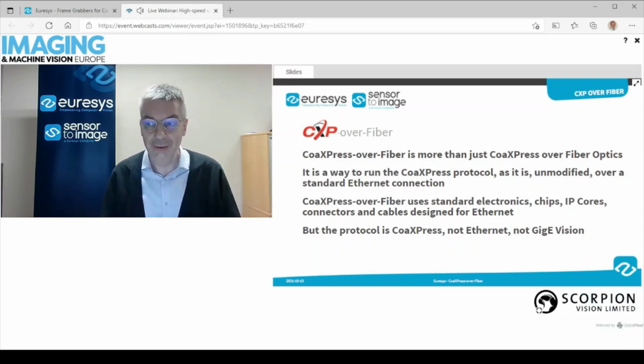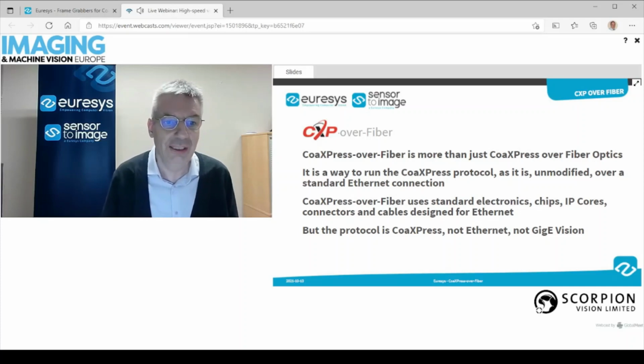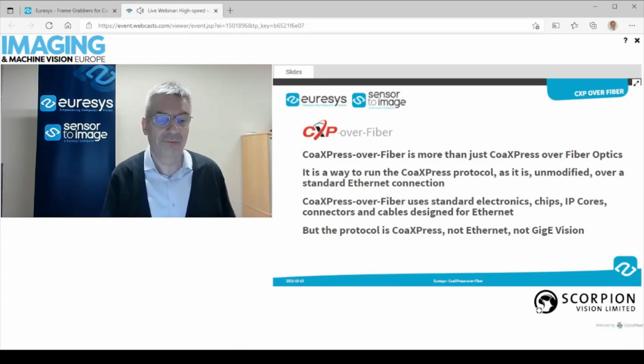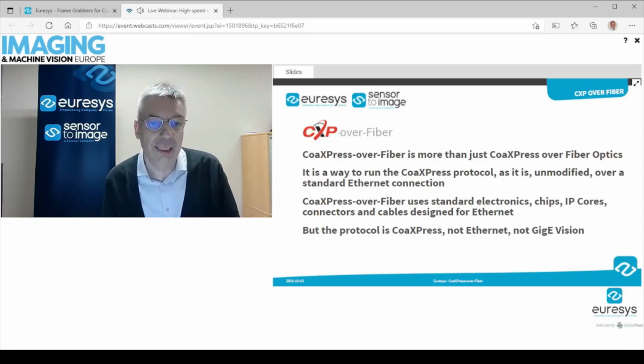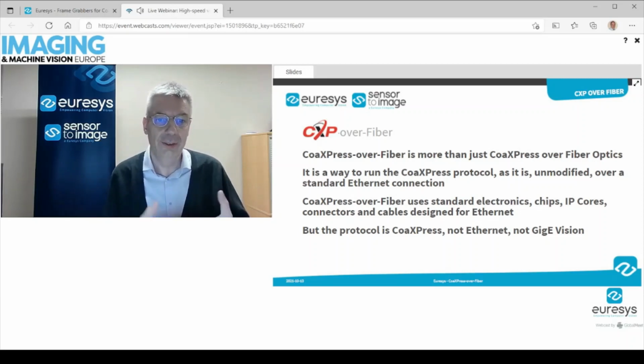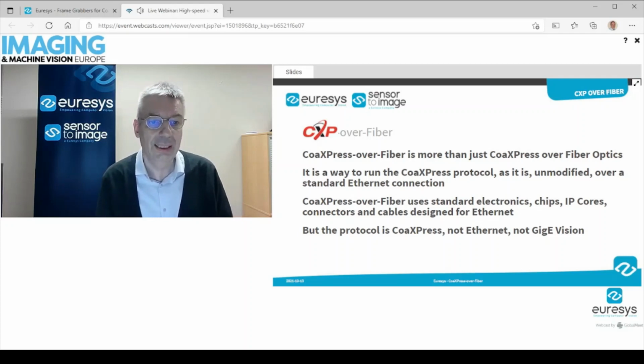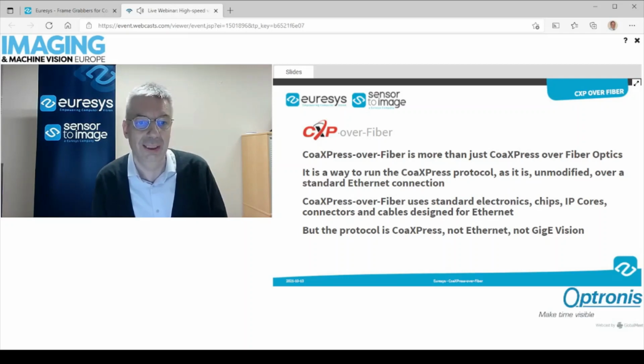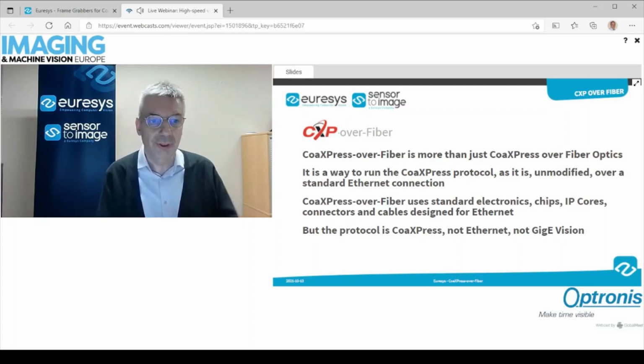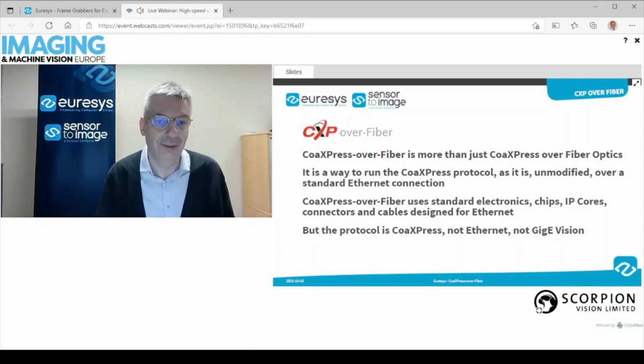So Ethernet is the base for GigE and for GigE Vision protocols. CoaXPress-over-Fiber uses standard electronics, chips, IP cores, connectors, and cables designed for Ethernet. But the protocol itself remains CoaXPress, as I said, unchanged, unmodified, not Ethernet and not GigE Vision.